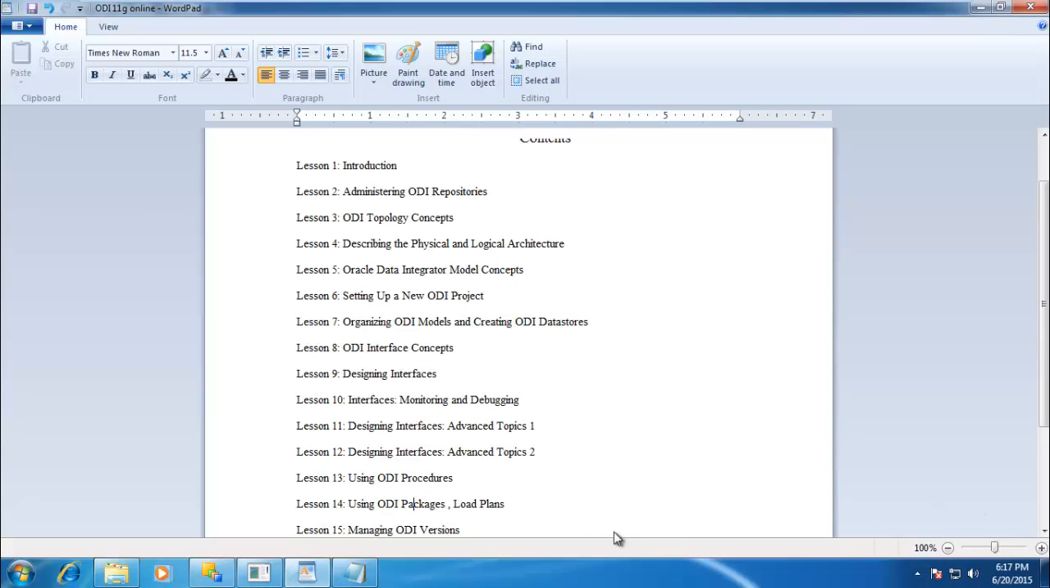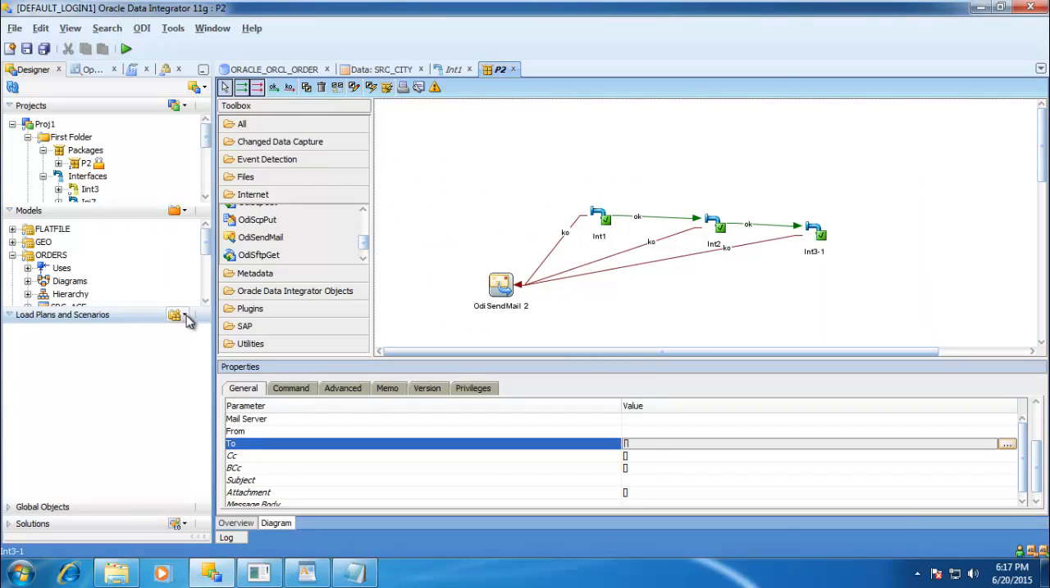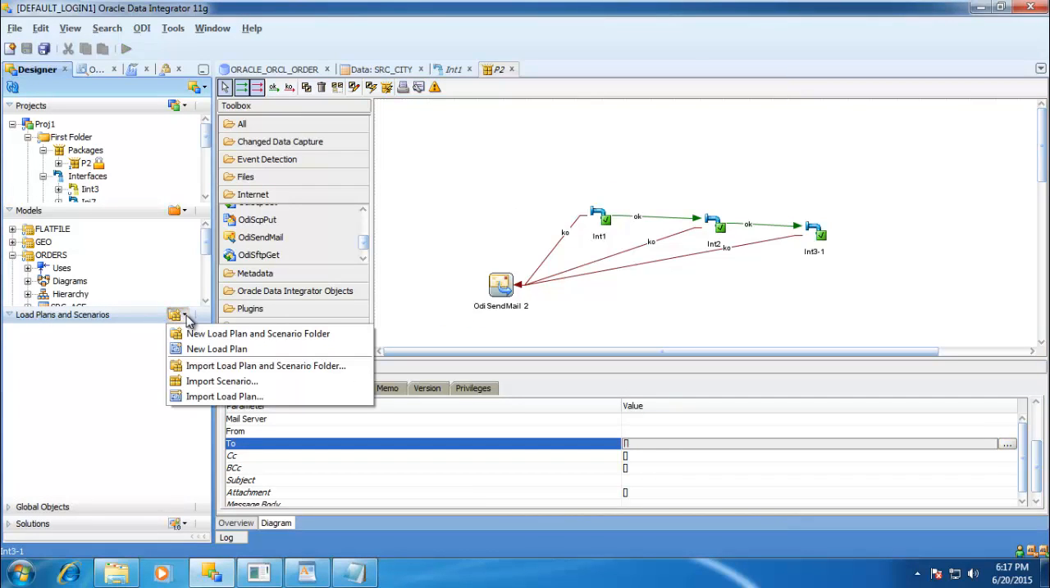And we have load plans, which is the place where we can define which interfaces you want to execute, which packages you want to execute, and whether you want to execute serially or in parallel. Those are all the things we can define in the load plans. We are going to see how to define the load plans as well. This is the place I can define the load plans.